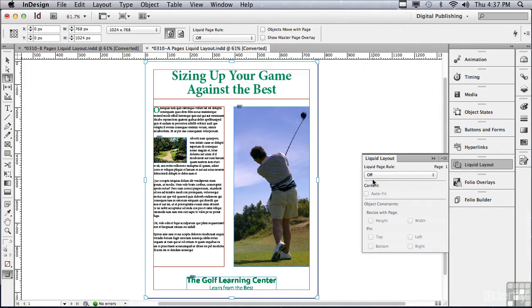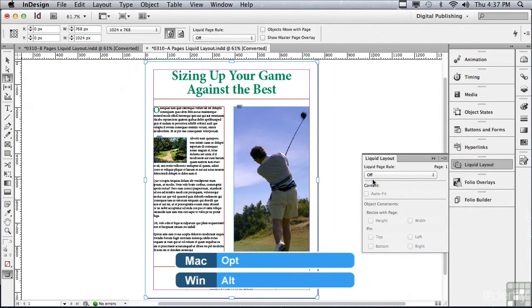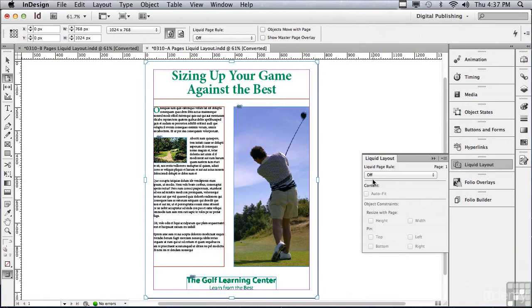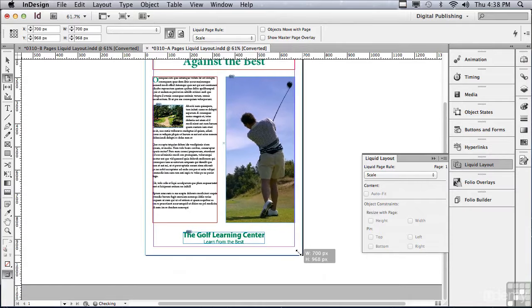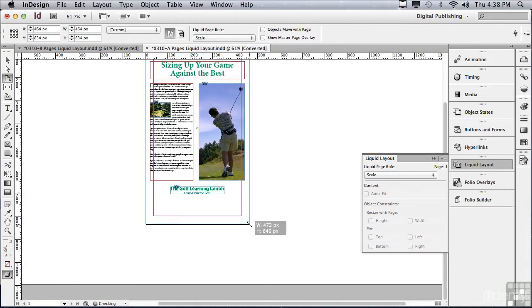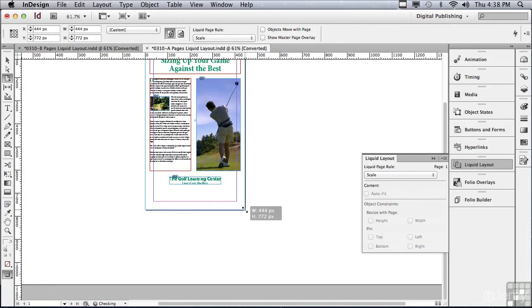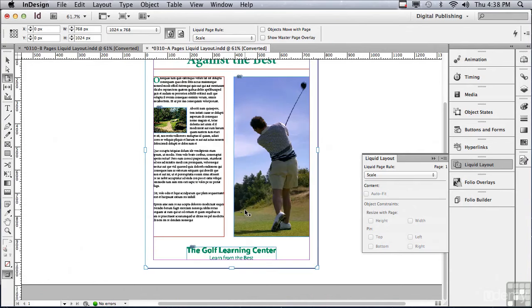If I actually wanted to resize the page, I would have to hold down my Option key on a Mac, Alt on a PC. But we're just using this to see a kind of a preview of what it might look like. Let's go through some of the Liquid rules. If I click where it says Off and go to Scale, watch what happens if I make my page bigger. It's actually scaling all of the content in proportion. So this is going to work sometimes, but if the device is small enough, you're not going to be able to read the text. Let me snap right back to the original size.